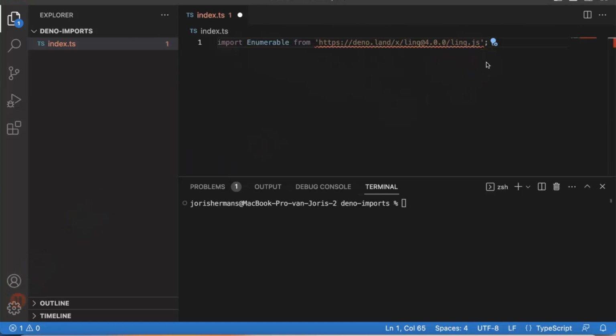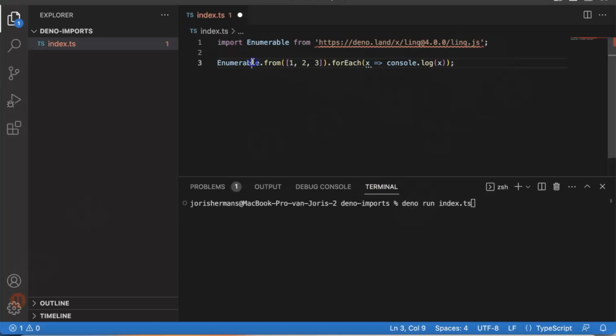So I'm just going to add this command right here, and then I run deno run index.ts, of course I need to save this. Now I can do deno run, and you see it downloaded it, and we have 1, 2, and 3, because we have an Enumerable.from, and then we have 1, 2, and 3, and we do a forEach on that, right?